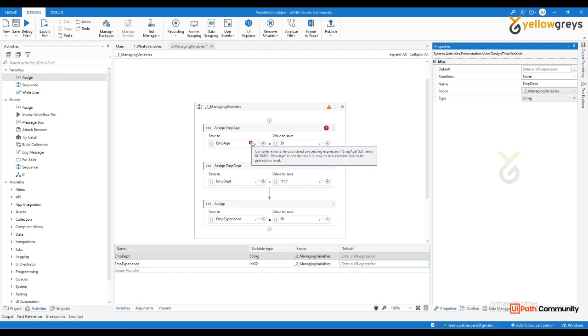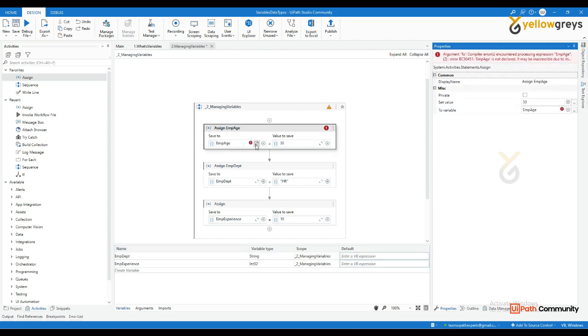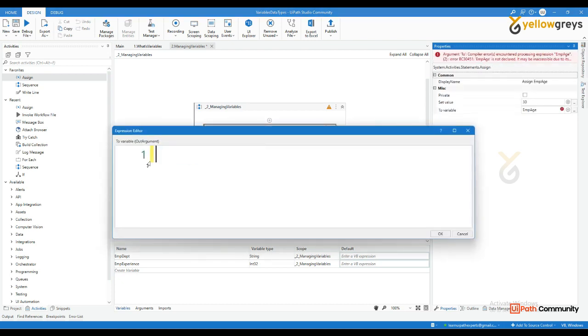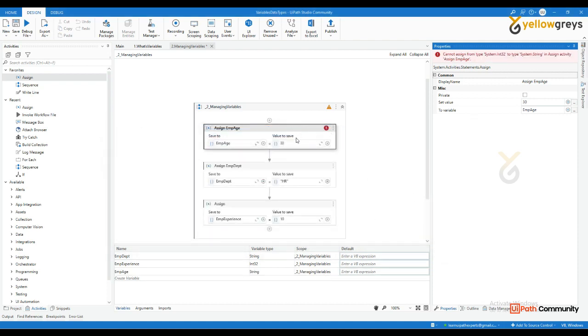So here you see employee age is not declared. The error is "employee age is not declared," which means there is no variable name to store this value. Then I'm going to create it again. So go here and remove it, Control K, and then enter. Employee age is available, but it's still throwing an error.